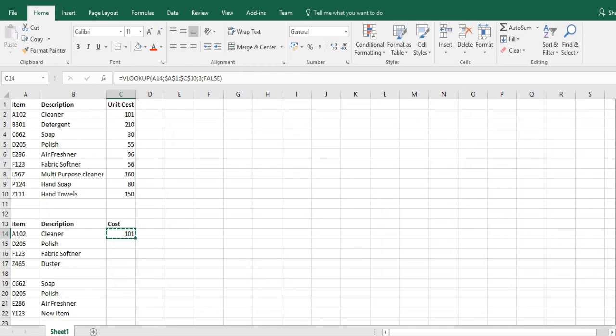So similarly, we can copy this formula and paste it to get the other item costs. Now what I've done intentionally, I've put in an item that does not appear in the master list, and this is what Excel will return, #N/A, to indicate that it is not found within the data. But we can transform this #N/A into more meaningful output by using an IFERROR formula.